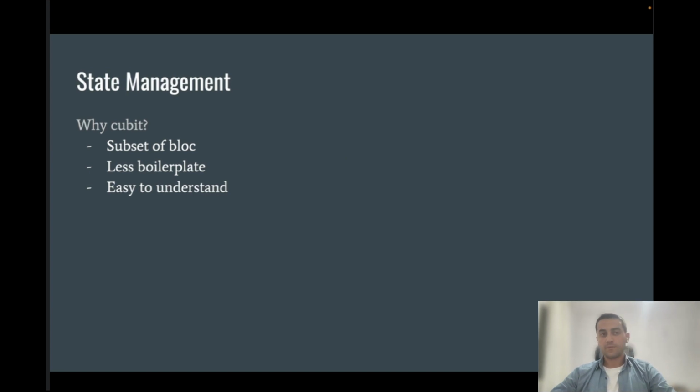Specifically, we prefer cubits over blocs. So what are cubits? Cubits are subsets of blocs. They have less complexity and less boilerplate. So this makes them easier to understand compared to blocs. So how do we decide when to choose blocs or cubits?